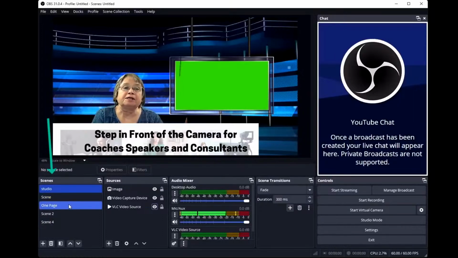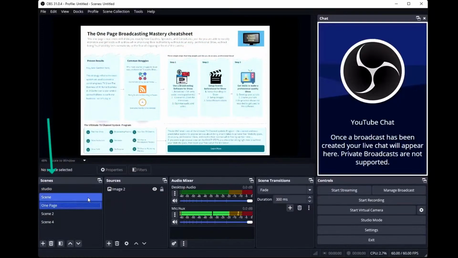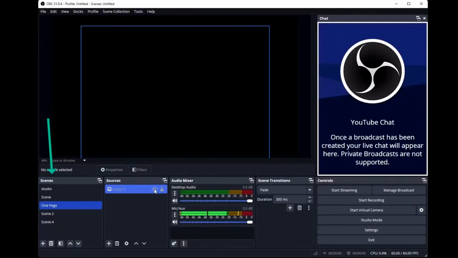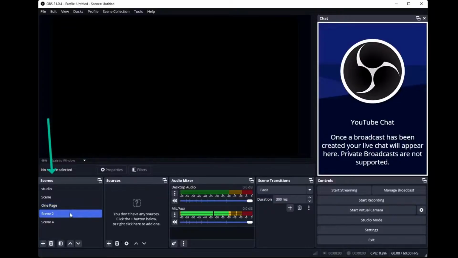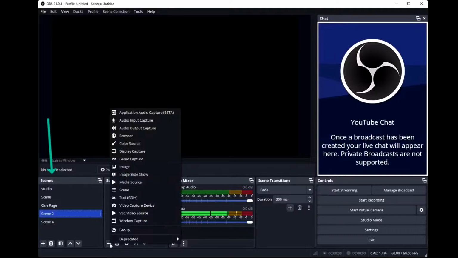And a different scene will have a source. So this one has an image, a JPEG or a PNG. You can turn it off, and of course you can lock it on to stay on or unlock it. But let's try another scene. So here is a scene, and we want to have some sources in that scene. So you don't have any. So click the plus button below and see what we can add.